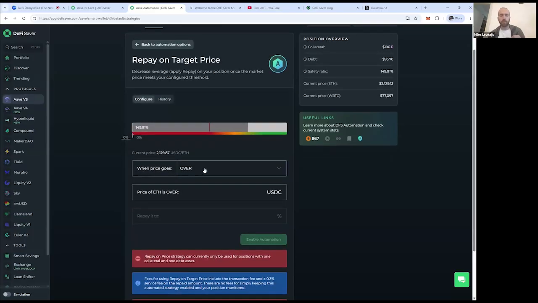I can say when the price goes under a certain amount, that's when I want to repay. Or I also want to say, if ETH's price goes actually above 2129, that means that I can afford to take a bit of that collateral and just repay my debt without losing too much exposure to ETH.